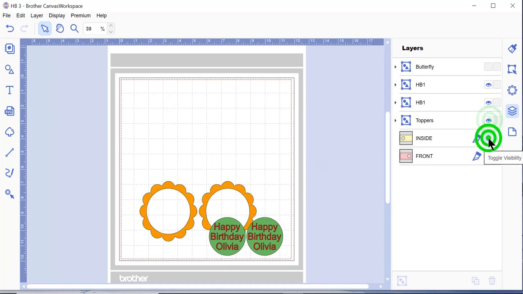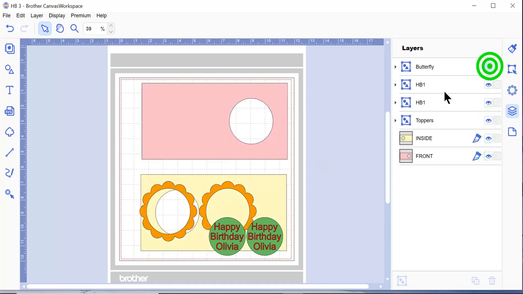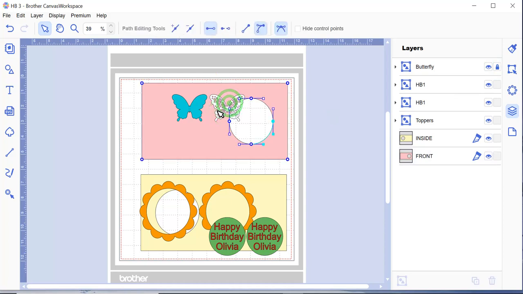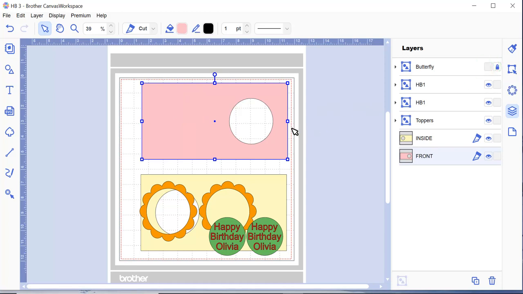If I put all the eyes back on, you can see it all. If you're doing something like this and you don't want to mess anything up, what you can also do is you can hit the lock button. Now even if they're visible, you can't get hold of them. You just literally can't. But I always tend to find I switch them off, and that way it doesn't confuse things. But you can lock things so that they can't be altered.